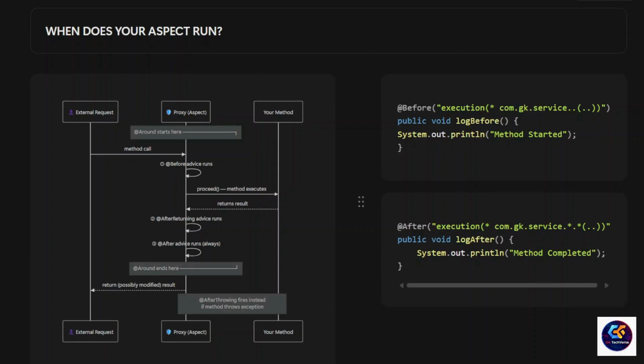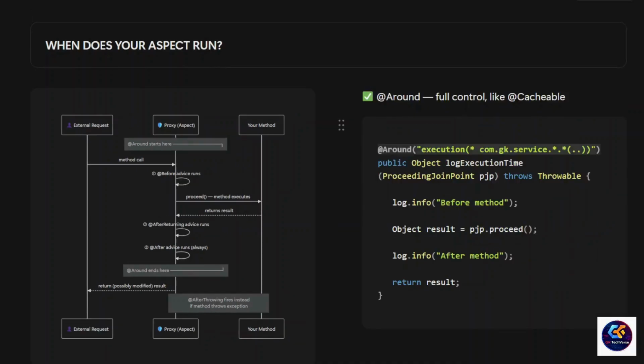But look at our custom aspect, we use Around advice. It acts completely differently because it wraps your code completely. Around is the most powerful advice type in the entire framework. It gives you absolute programmatic control over the execution flow. It can run code before the method, run code after the method, modify the final return payload, or even choose to cancel method execution entirely.